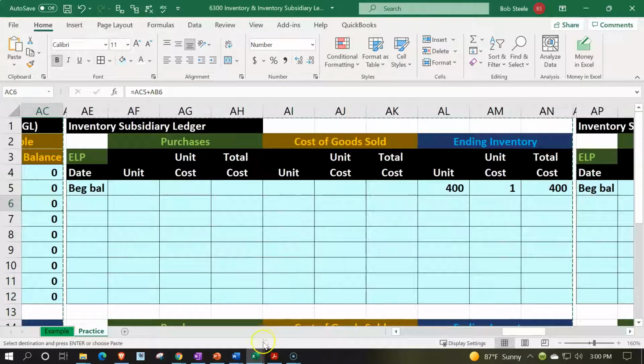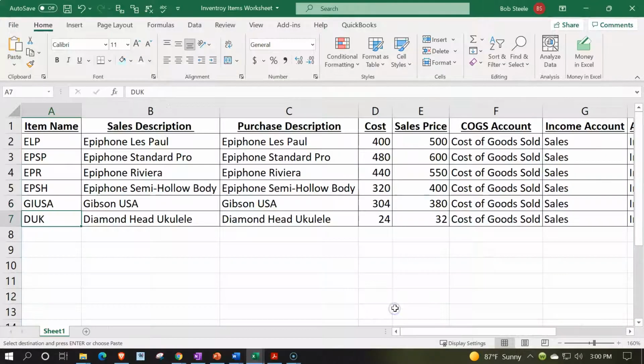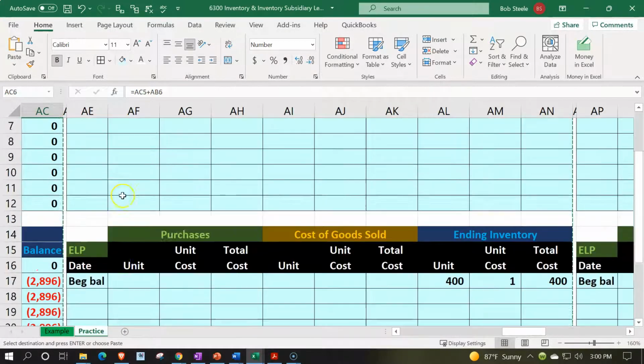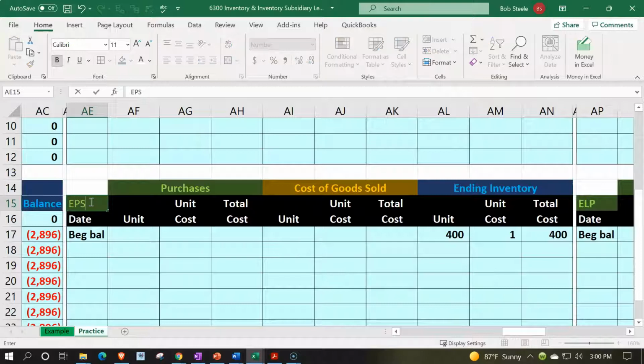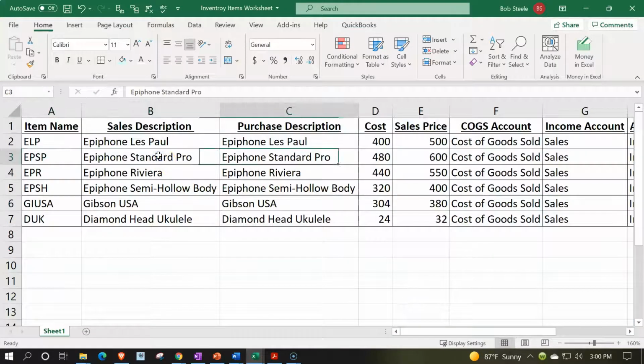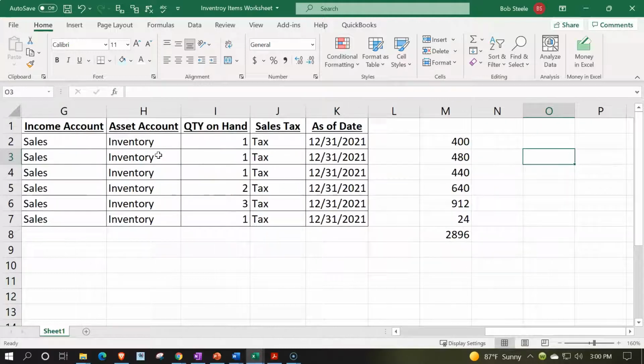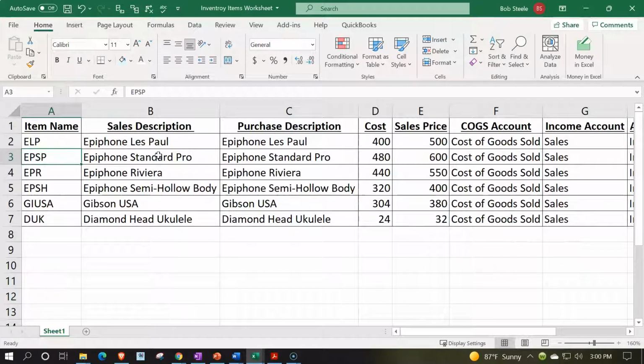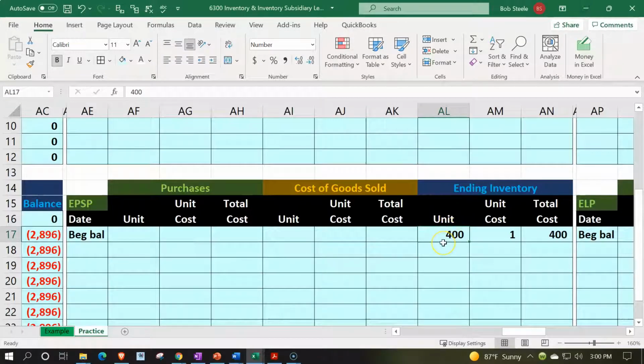So the first one's an ELP, and the next one's going to be an EPSP, standing for an Epiphone Standard Pro. So I'm going to call this an EPSP. Let's see how much that one costs and how many we have. That one was 480, and we have one of them. All right, we got 480 on the unit cost starting point and 1.